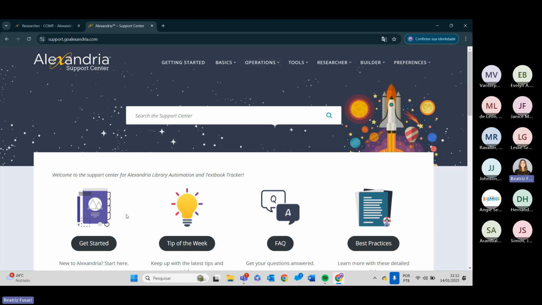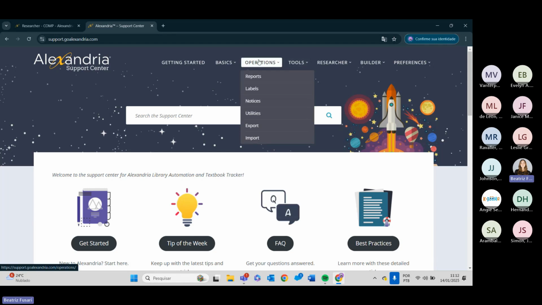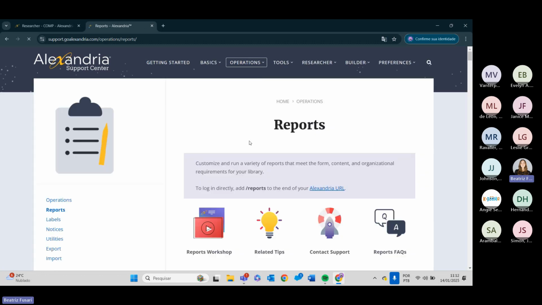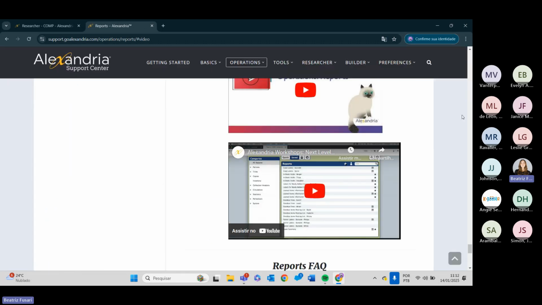more about it. Let's go to operations that we are going to be seeing today. And you'll be able to see that we even have workshops. So we have some videos if you want to remember how to do something, or if you just want to learn a new tool, you can always come to the support.go Alexandria site here, and you'll be able to reach everything.